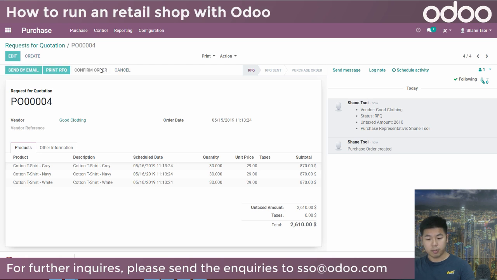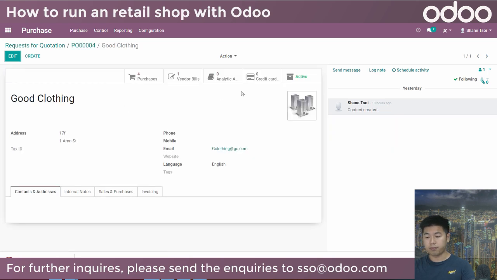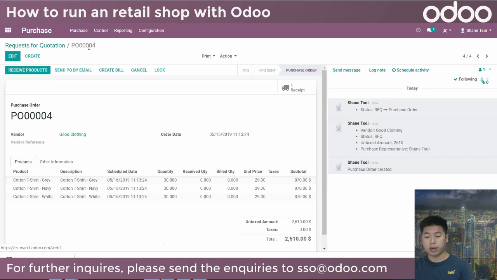Because this is a demo account, but if you're using a real database, it all links to the contact details of your supplier. Once you confirm the deal, it automatically sends an email to the suppliers for an RFQ, which is a request for quotation. Once they confirm it, you can proceed with the orders. But this is a demo database, so such functions are not available here.